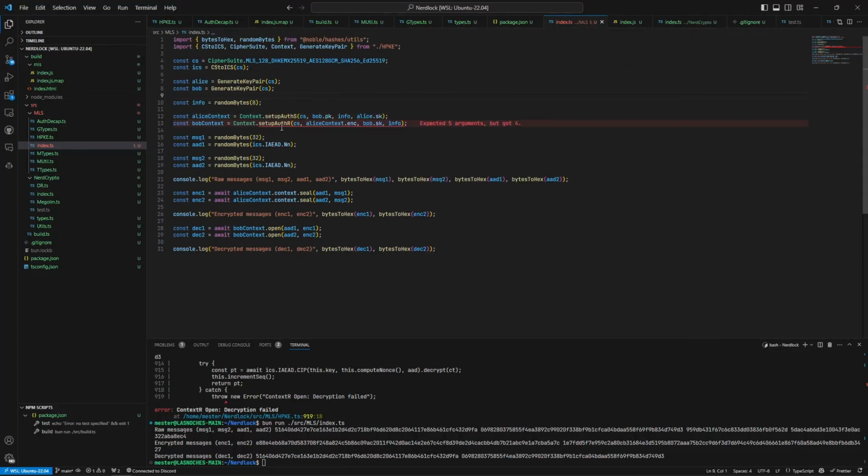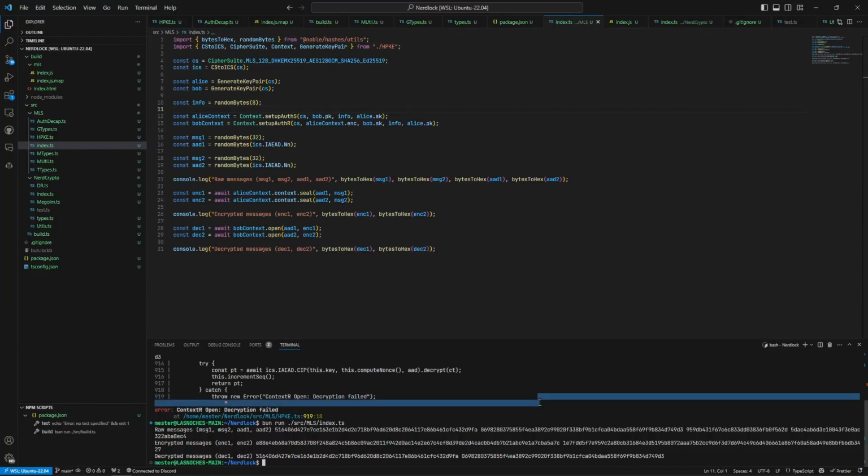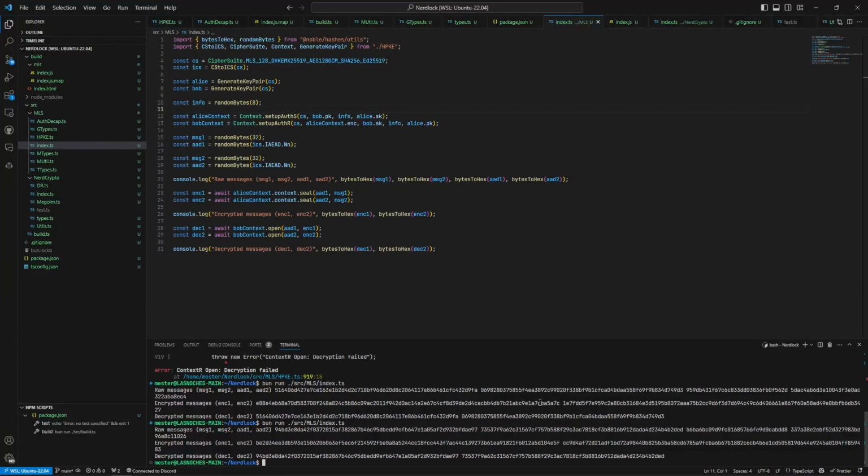And now Bob's context also needs the public key of the sender. So that's going to be alice.pk. That's all you need to change. It should still work. Yeah, very nice. So now you can see it still decrypts, but now it's also using Alice's private key, so it's more authentic. So Bob definitely knows that this message came from Alice.